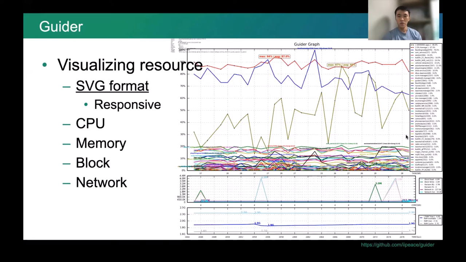As shown in the picture, the top box shows graphs of CPU usage for processes. The box on the right side is the label list for the CPU graphs. The middle box shows graphs of block and network I/O for the whole system. The bottom box shows graphs of memory for the whole system. Of course, process graphs about block, network, memory resources are also available.